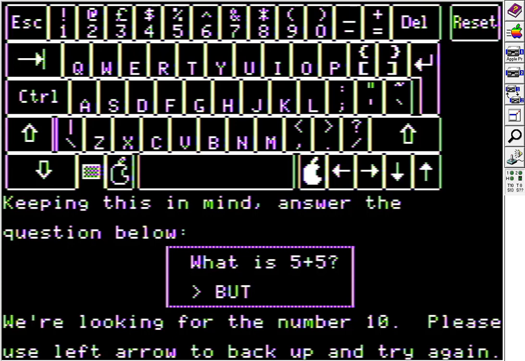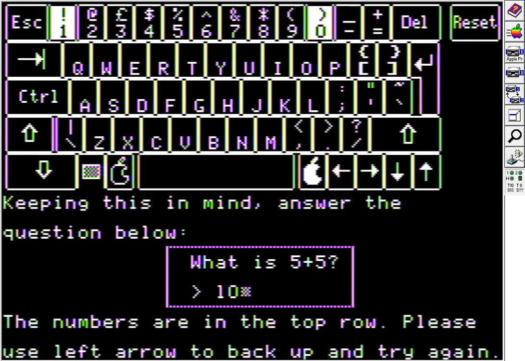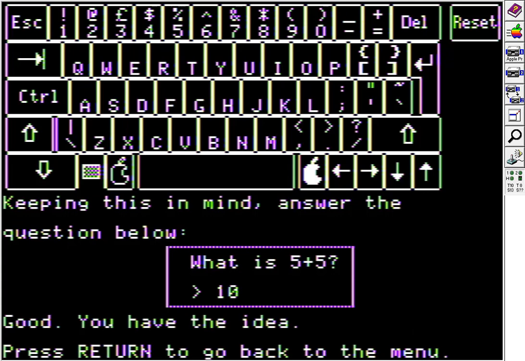Now let's try doing exactly what it told us not to do. Lowercase l, capital O. The numbers are in the top row. Please use left arrow to back up and try again. It's so patient. Good, we have the idea.